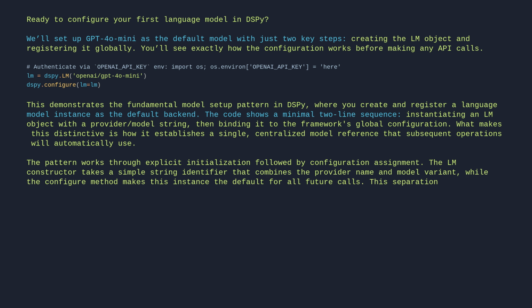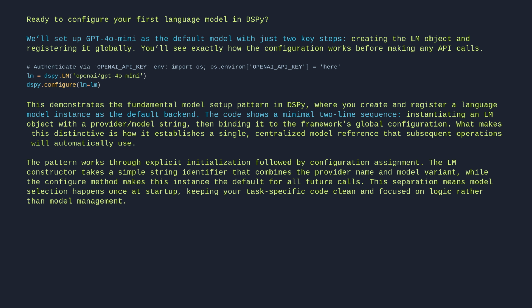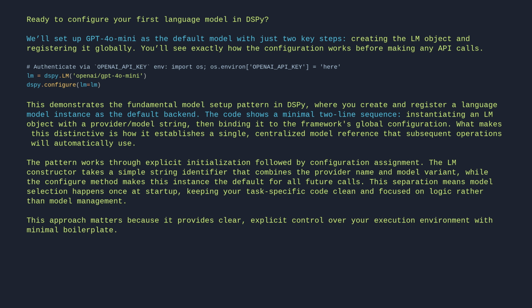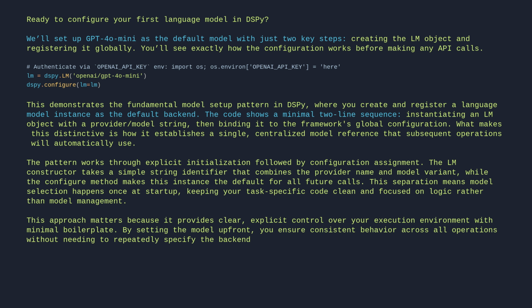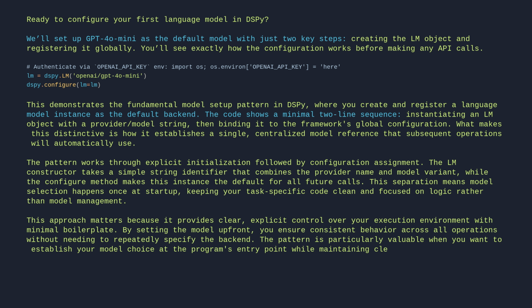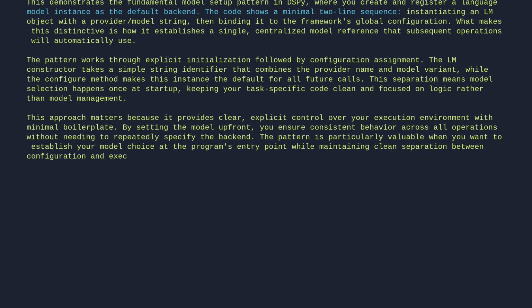This separation means model selection happens once at startup, keeping your task-specific code clean and focused on logic rather than model management. This approach matters because it provides clear, explicit control over your execution environment with minimal boilerplate. By setting the model up front, you ensure consistent behavior across all operations without needing to repeatedly specify the backend. The pattern is particularly valuable when you want to establish your model choice at the program's entry point while maintaining clean separation between configuration and execution logic. Let's break it down line by line.